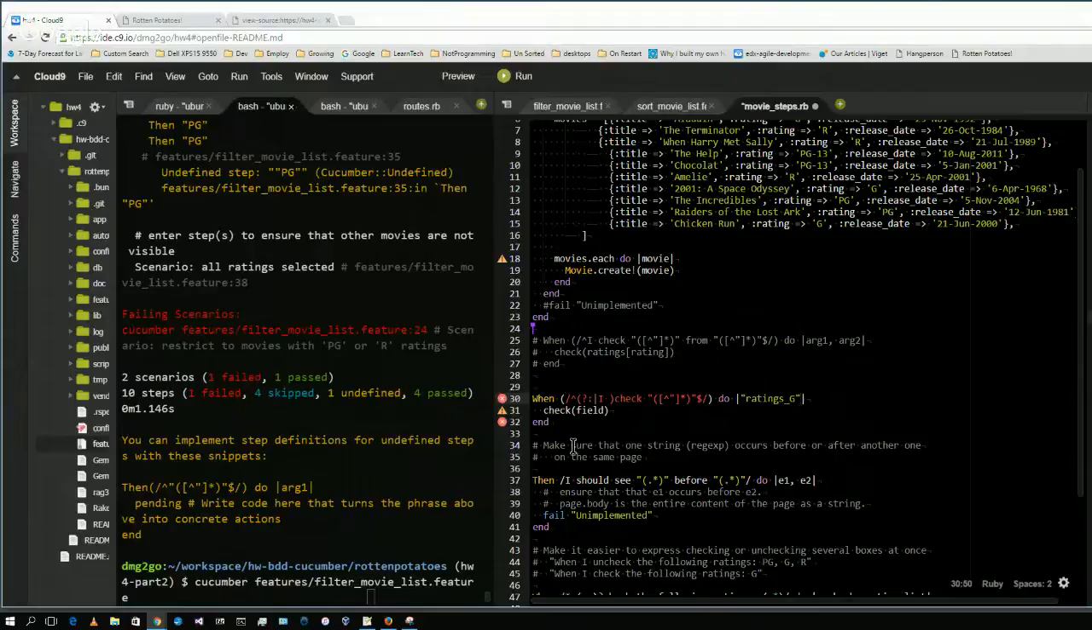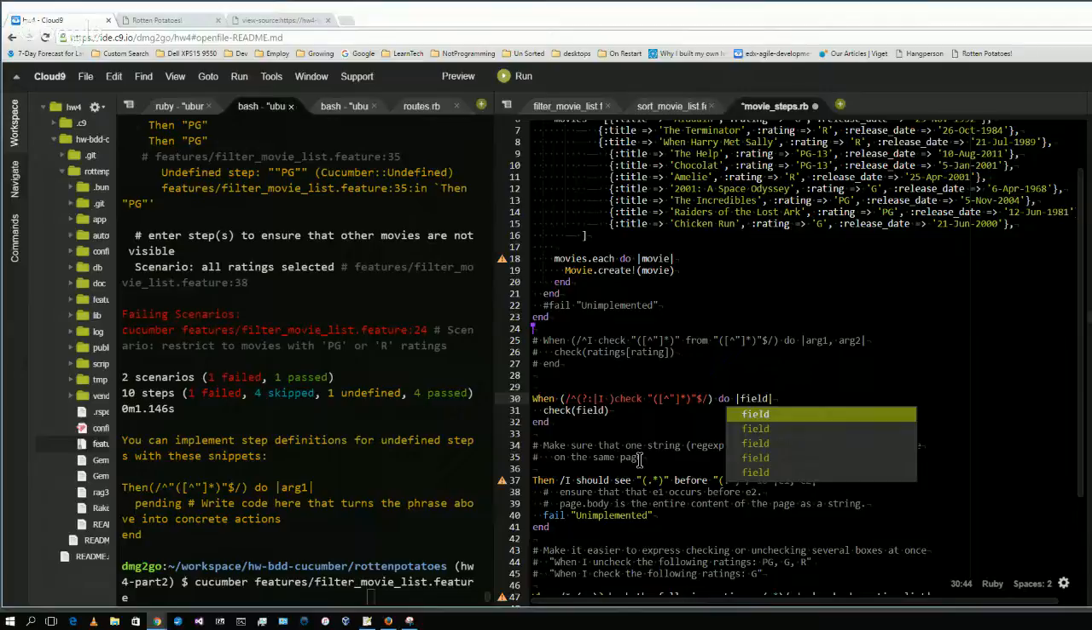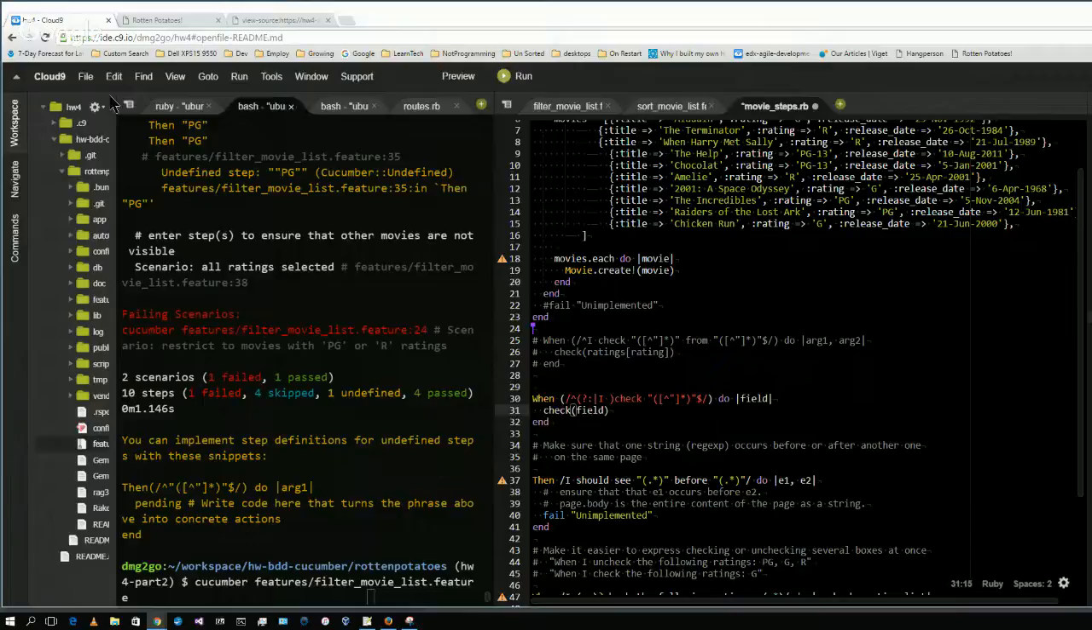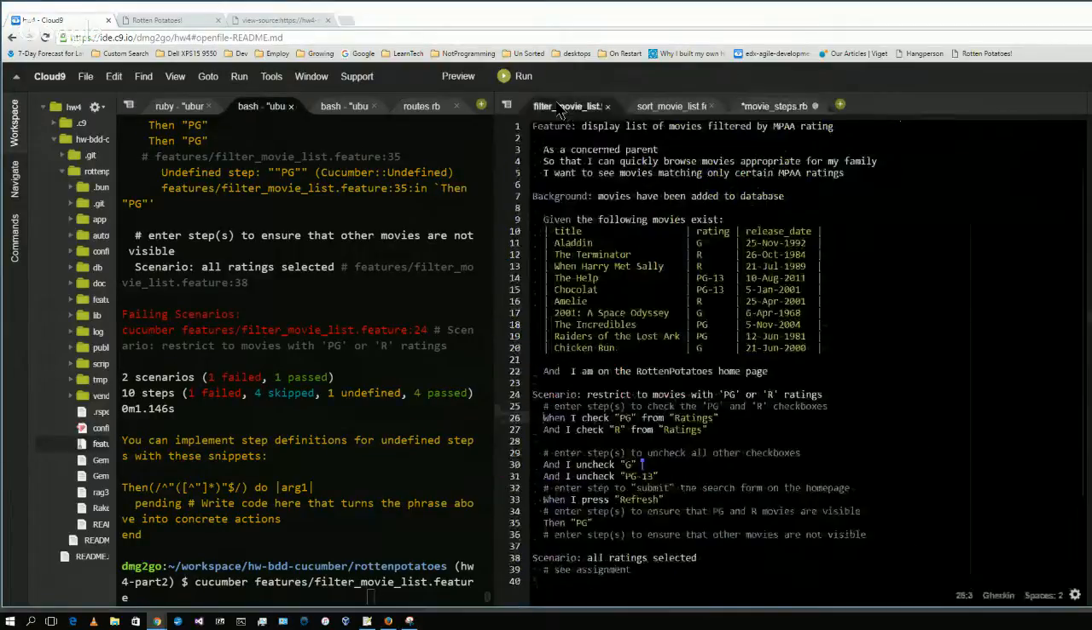It should just be field, right? But the specific field feature may be a variable name, right? The specific feature step that we write, so the filter movie list feature. That's where we use the ID name.